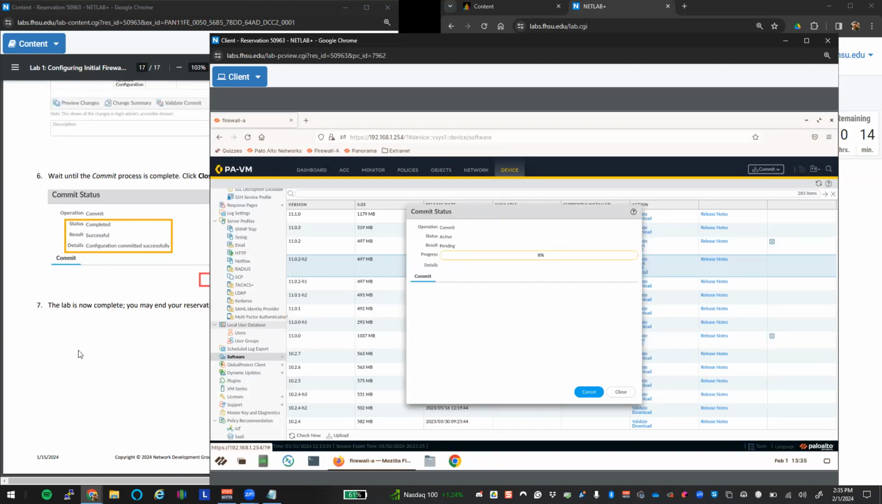Again, this will take a little bit. Now, there's nothing for you to fill out in these labs. And for this particular one, I do not have you fill out any lab documents. So what will happen is when you end your reservation, it will send a grade back to Blackboard immediately. And I'll show you what that looks like in Blackboard when it does it.